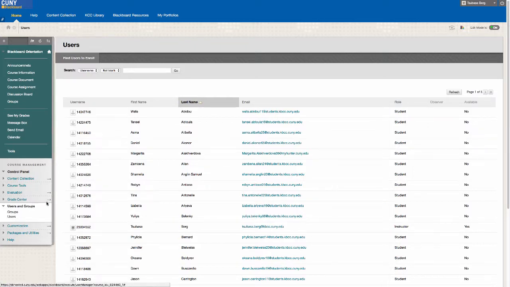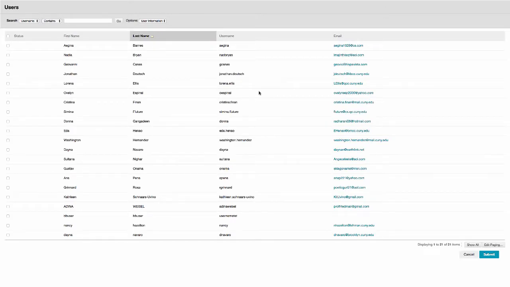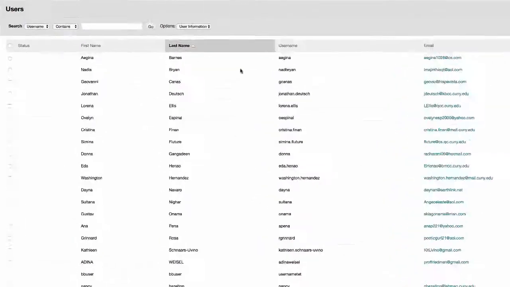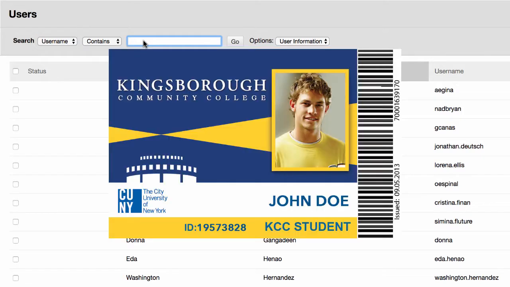To add a new user, click the button above labeled Find Users to Enroll. Right next to the username field, click on the Browse button. On the next window, you are given different ways to search for users, but the best method is to set the search to username and type in the individual's EMPLED ID number, which is the 8-digit number on one's Kingsborough ID card.